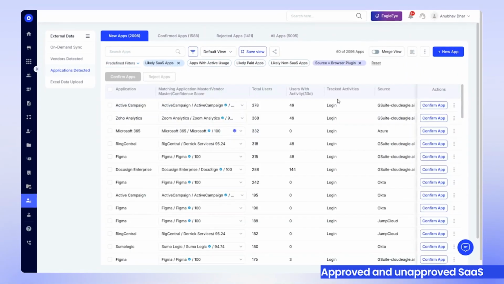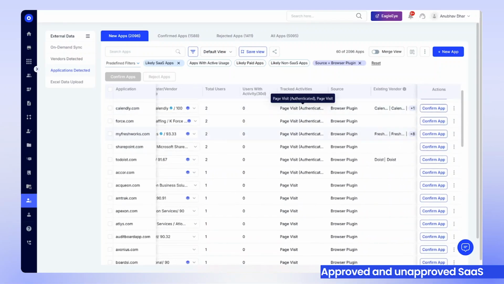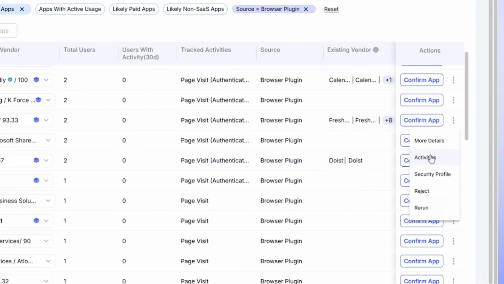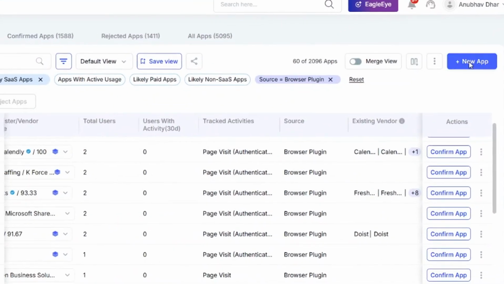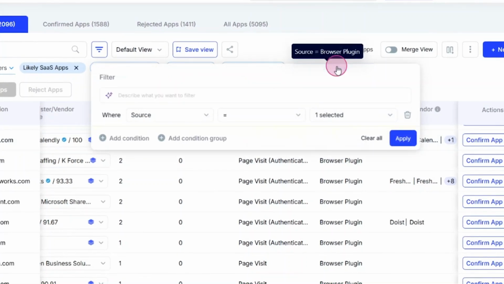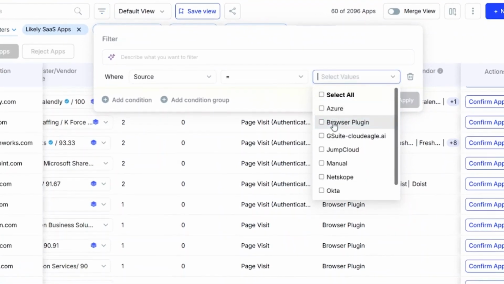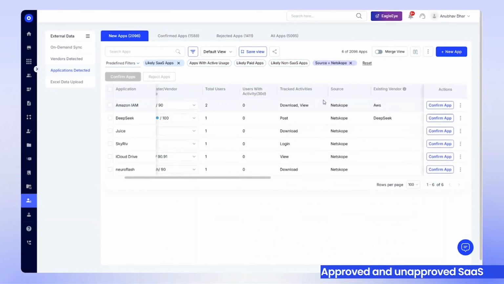Selecting the browser plugin source, for example, shows user activity patterns, visited websites, and usage behavior, all before you've even confirmed the app. You can explore activity details to see exactly which URLs users visit and how long they spend there. Switch the source from the browser plugin to Netskope, Zscaler, or another CASB, and all the data points you're capturing will appear in CloudEagle seamlessly.